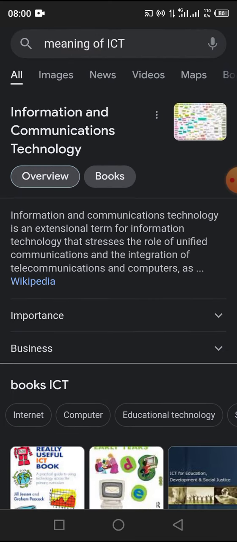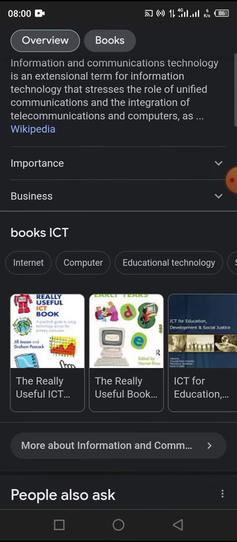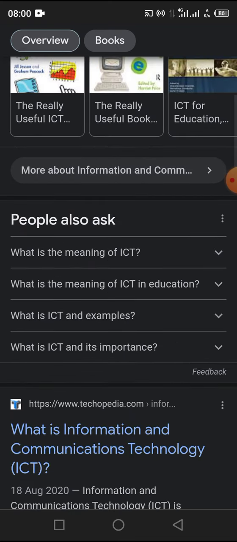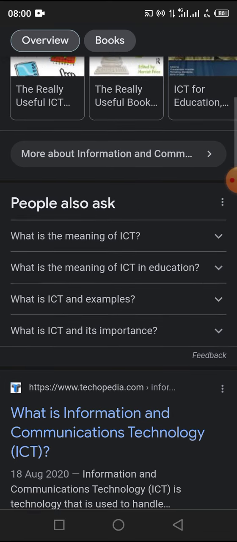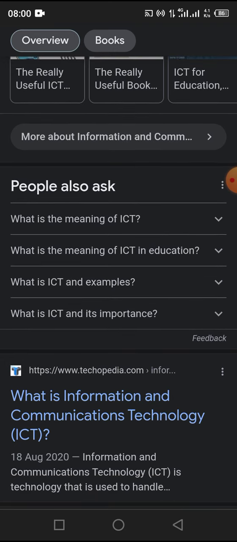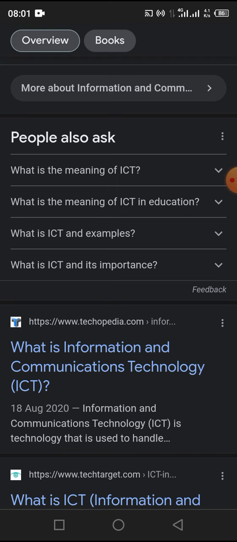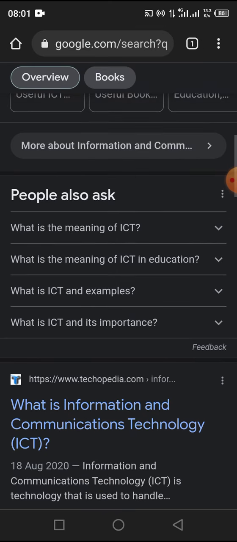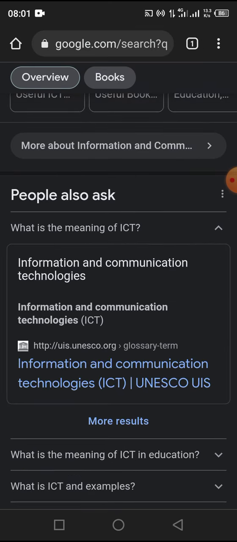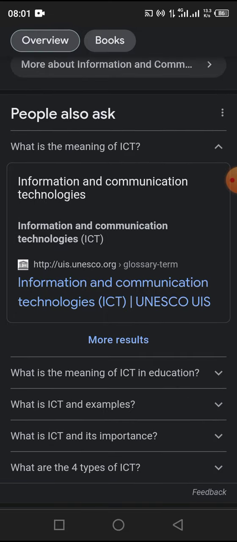So Wikipedia is giving me information: information and communication technology is an extensional term for information technology that stresses the role of unified communication and so on. The other links here: what is the meaning of ICT? What is the meaning of ICT in education? What is ICT an example? So there's so many. If I tap on this, I can have a glimpse of what it is all about.